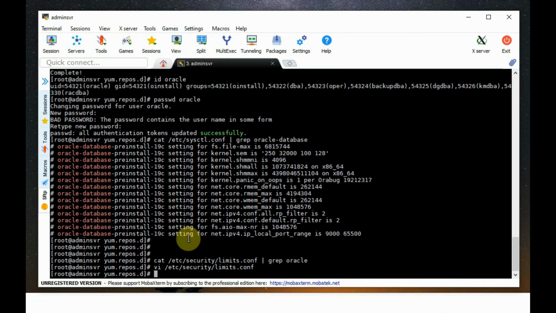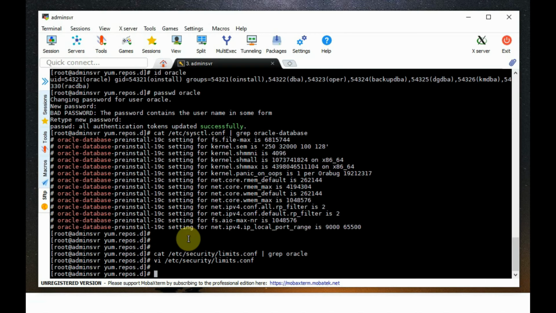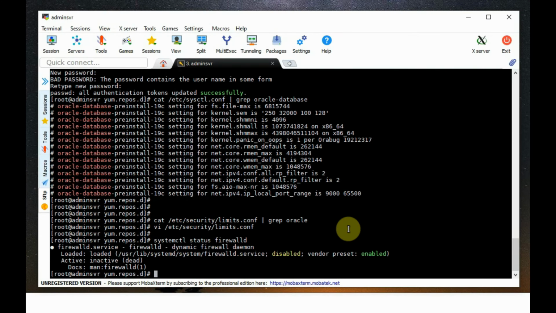And we'll save this file. And the next thing we need to check is to make sure that the firewall is disabled in our Linux server. We do that using the systemctl command status firewalld, which is the daemon, and we see that it's already disabled. If it is not disabled, you can do that using the same command.